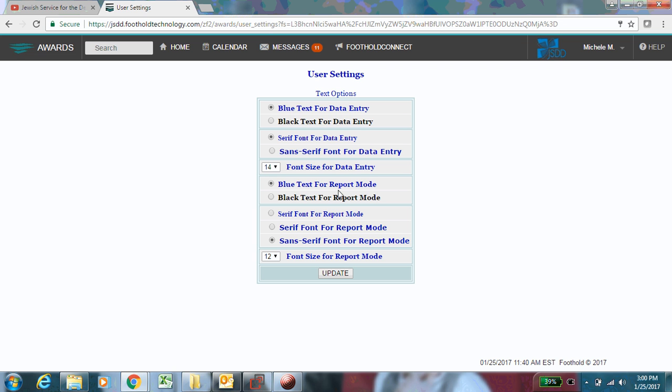Okay. Blue text for report mode. You want report mode to be in a completely different color. You want report mode data in a different font. Okay. Font size, I should say. So these are just things that you can look at to really play around with. It's not one of those things where I can tell you you should do this and you should do that. Based on how your screen looks, you can play around with this.